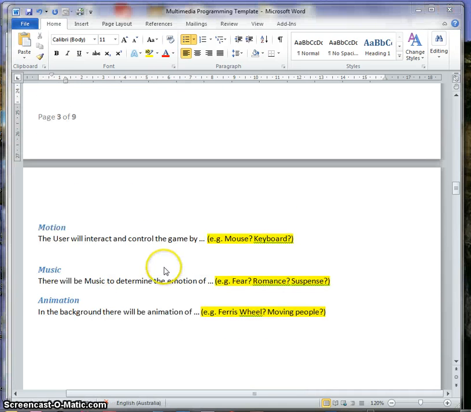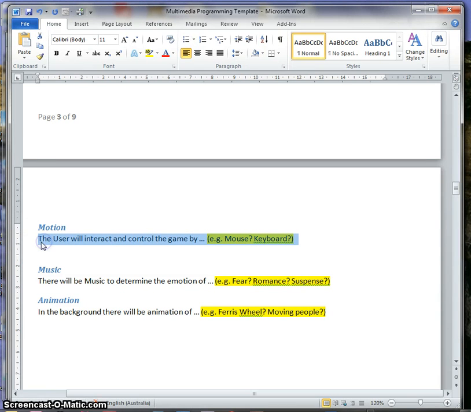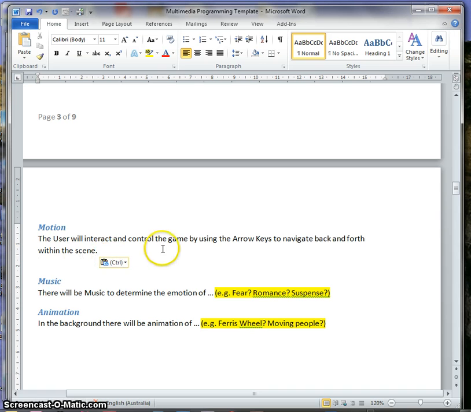Okay, moving down this section here, I can replace that motion. Well, basically, I've already typed it in, makes it faster for you. The user will interact and control the game by using the arrow keys to navigate back and forth within the scene. Okay, and for the music, I could type in something like there will be music to determine the emotion of the background, background music to create the mood.